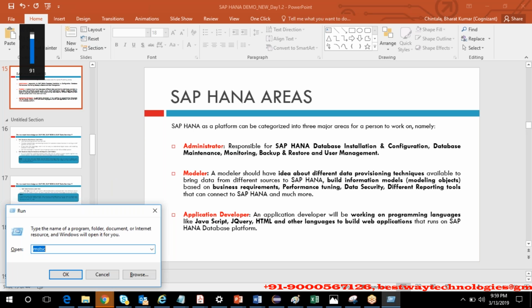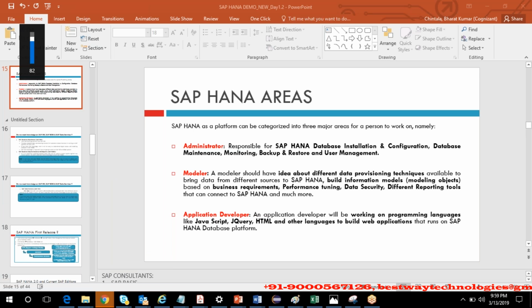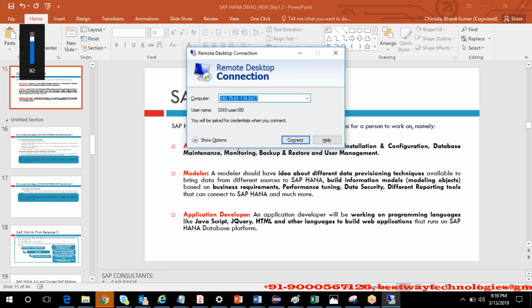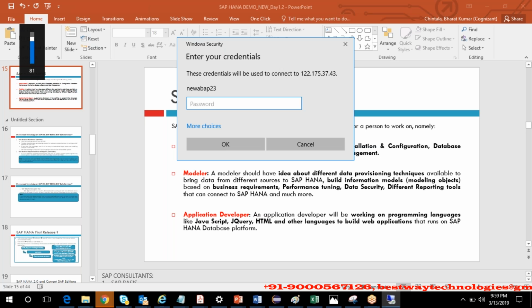Before that, we'll try to log into your server which is provided for you. Let's see how we can proceed further with that. So, what is the username? Is it user 380, or which one? Well, it's new ABAP 23, I think. It is given. If you can copy and paste the user and password so that I can log in and show you how we can log in. Send it here.